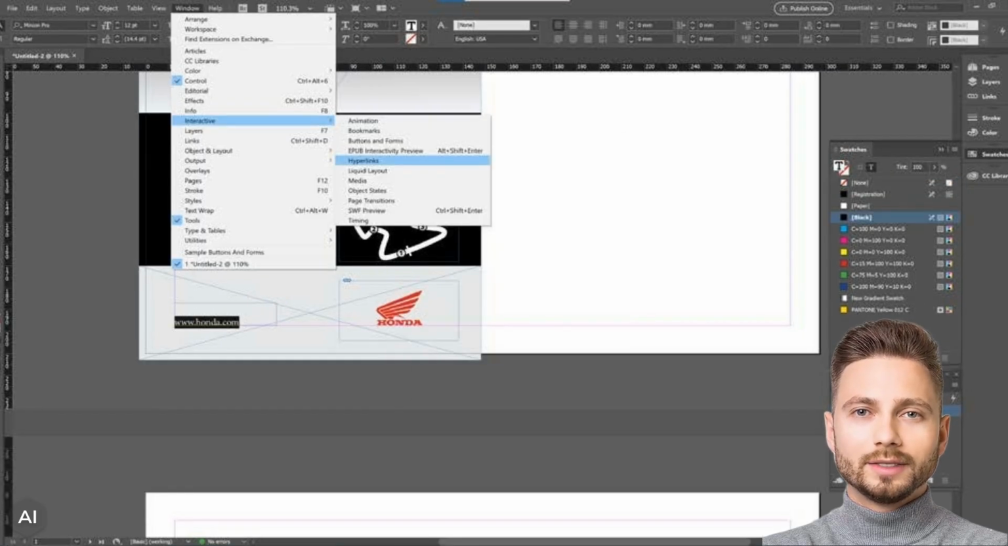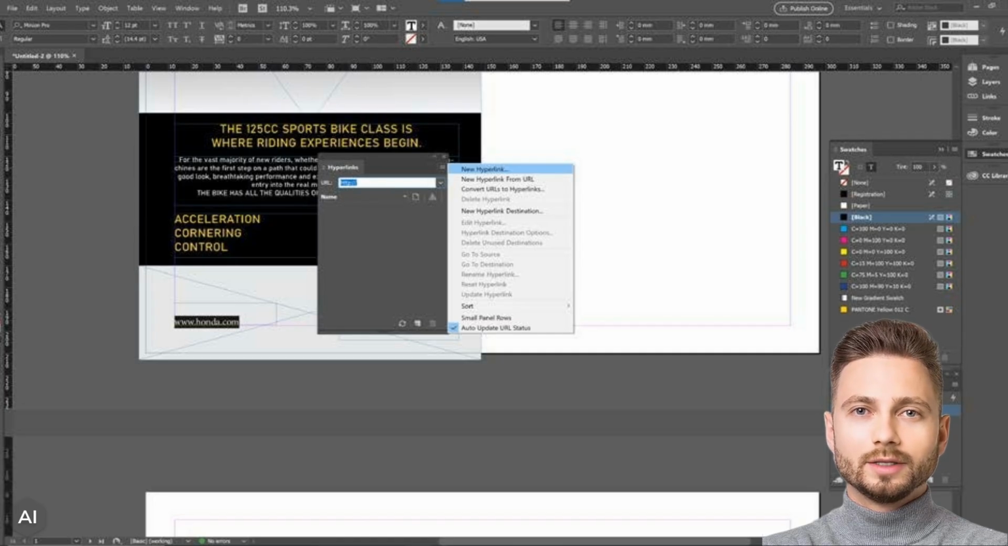To create links, the Hyperlinks palette needs to be included. It is located under Window, Interactive, Hyperlinks. After the Hyperlinks palette appears, select the object or letter/word/sentence you want to convert into a link and proceed to create a new hyperlink. After selecting the text, create a new link by clicking on the icon in the Hyperlinks palette or by choosing New Hyperlink from the drop-down menu in the Hyperlinks palette.